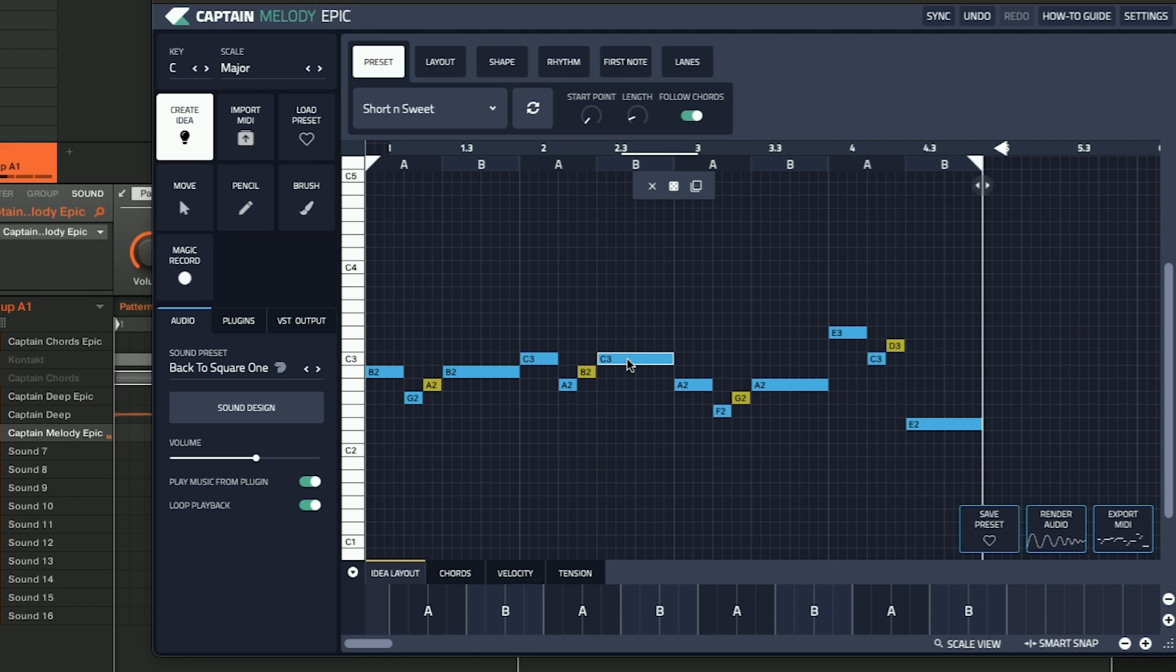Or maybe I just want to make changes to individual notes. But you get what I'm saying. There's so many different variations and options that you have within here. This is just designed to give you some ideas to start with, and you cycle through these until you find something that you like.